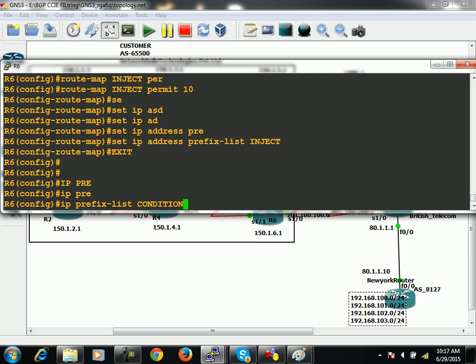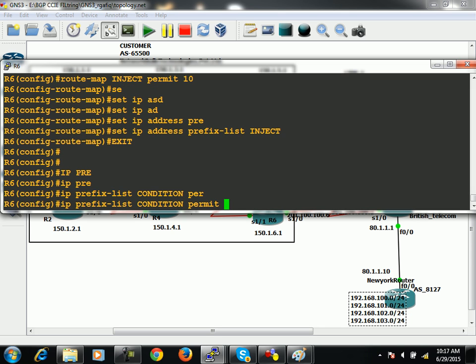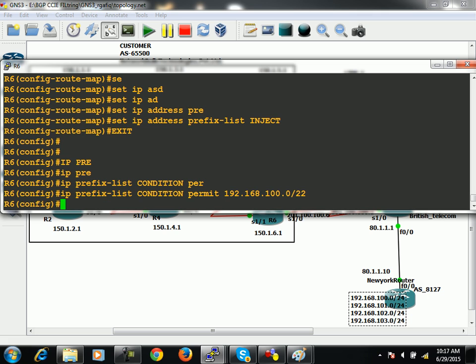Name it condition, permit the prefix it is receiving, with slash. One another prefix list will also be required. You have to also configure this condition: when this router is receiving this aggregate address from its neighbor BT, then only it should inject that 192.102.0/24 prefix into its local BGP table.